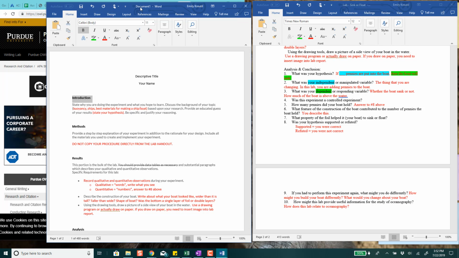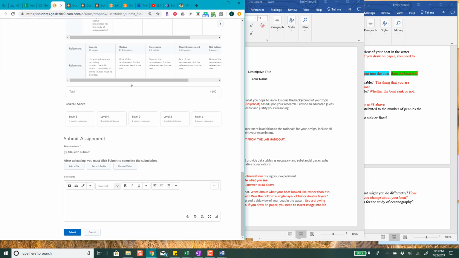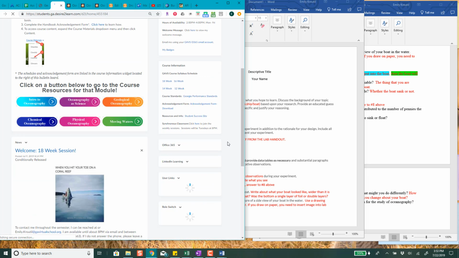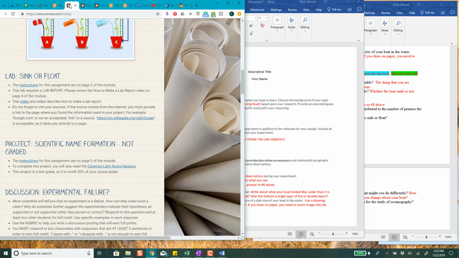And like I said, I will save this lab report sample, and I will show you exactly where I'm going to put it in the course. I'll link to it right here in the Jigsaw resources, and then I'll also put it in the Sink or Float labs somewhere around here. There'll be a link that says sample lab report for this or something like that. So anyway, hopefully that was useful, and you're ready to go.